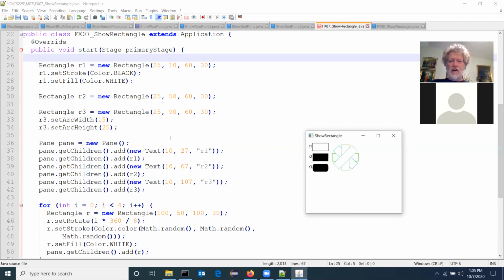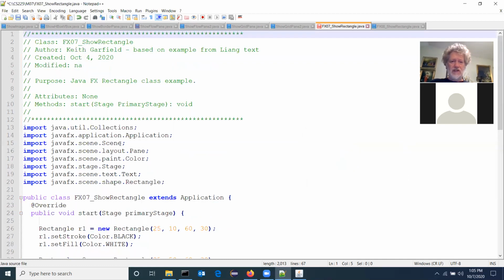Don't worry about this arc width, arc height. They're just showing you can do cute things and clip off the ends of the rectangle. For the R1, they do fill it. They make the outer line black. They make the fill white. How do you do that? You use the colors. And as we said, Wednesday or Monday, you have to actually import color as an object in order to use color.